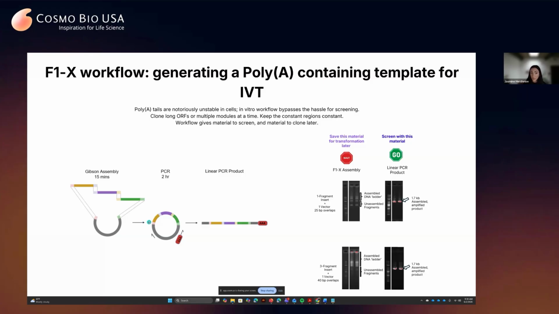With that crude Gibson Assembly reaction from F1-X, you can then take a small amount of that, add primers. In this case, the primer is going to be the carrier of the poly-A tail. And now you have a linear PCR product of your fully assembled gene with your UTRs and your poly-A tails ready to go for IVT. And for this workflow in particular, linear DNA is in many cases the template of choice for IVT. So you're not really making a trade-off on whether the endpoint is circular or linear.